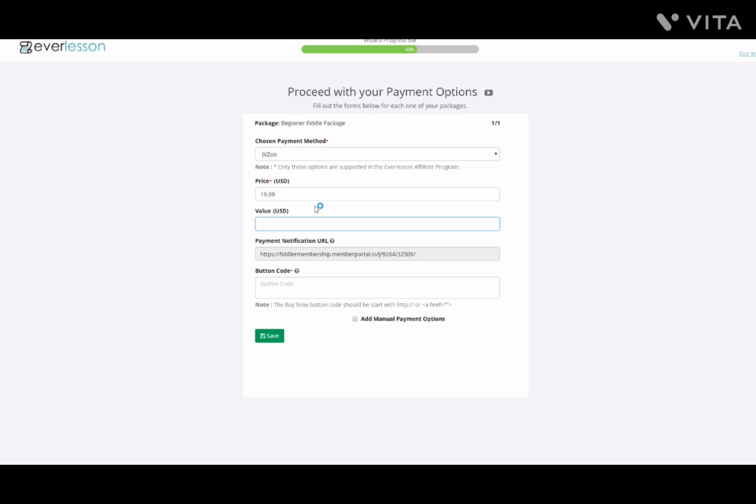But for our purposes, let's go ahead and say we think this is worth $99 per membership, and the button code here, you'd get that from JVZoo, okay? And if you use the PayPal mode, then you'd have something else to stick in here. And like I said, they've got a tutorial on how to set up your payment options.